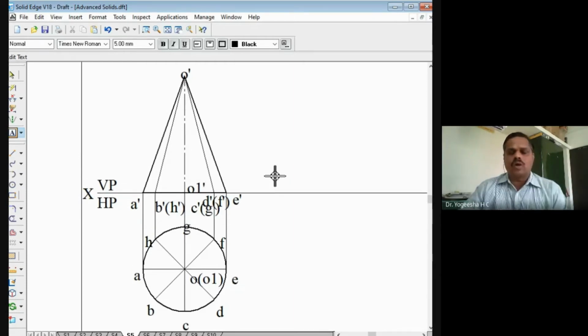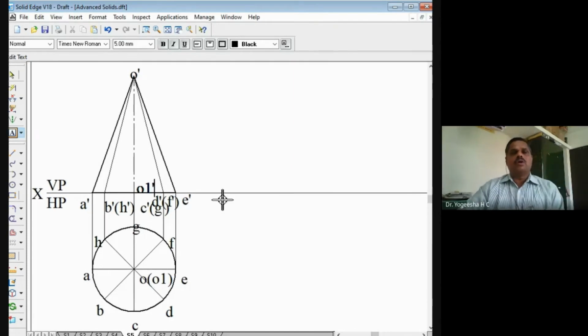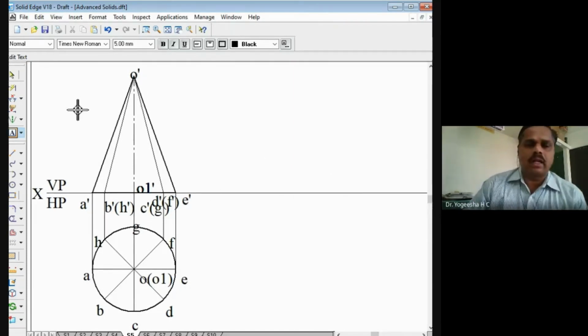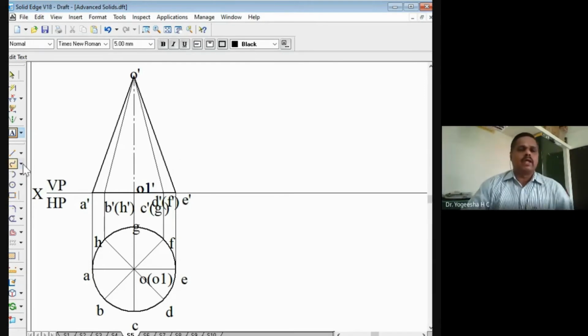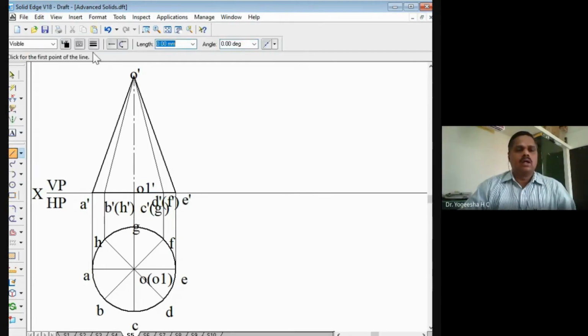Now we have to go for drawing the second front view. In the second front view, we have to see that the apex is at a height of 40 mm from HP, or 40 mm from the XY line. For that, I will take the line tool.